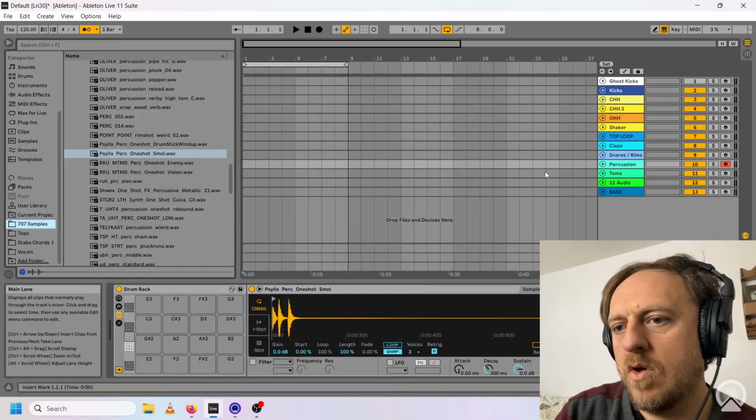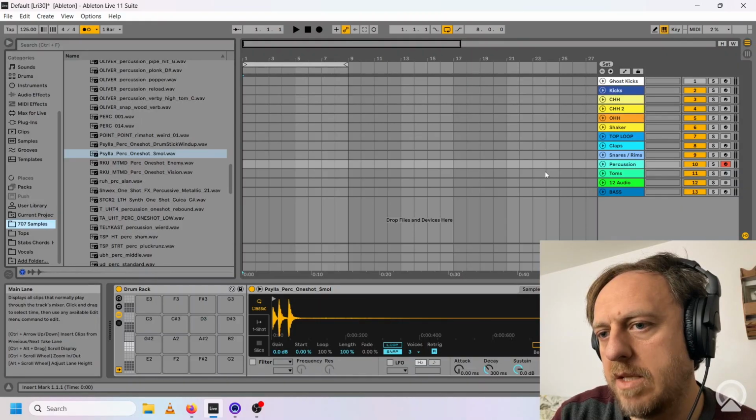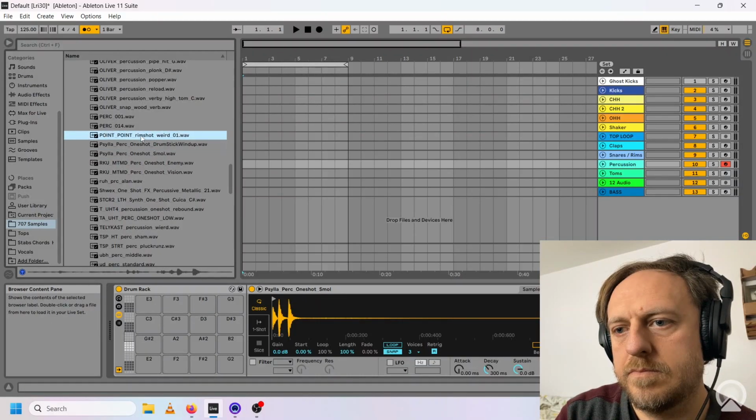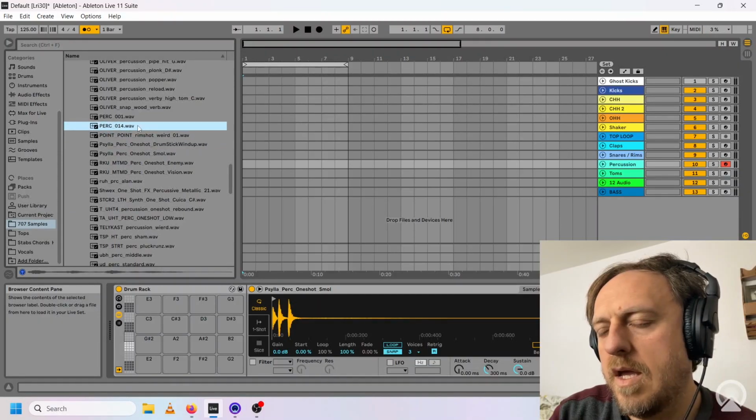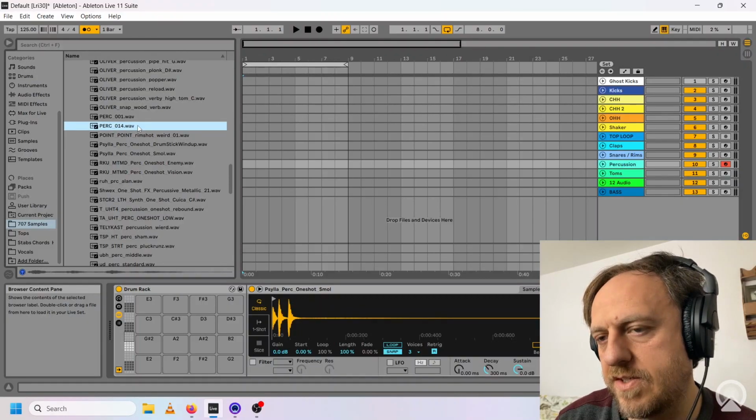So let's do it. Okay, so I'm going to start by loading a bunch of woody and metally percussion samples into drum rack. And I want to get obvious hits and have them sound kind of uniform so they work when I start to smoosh stuff up and mangle it.